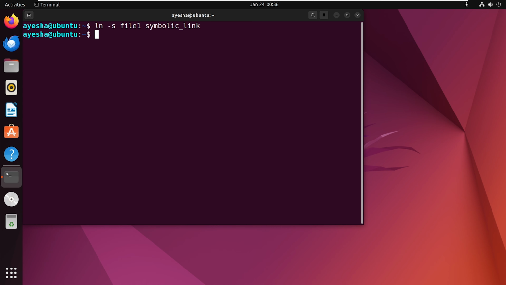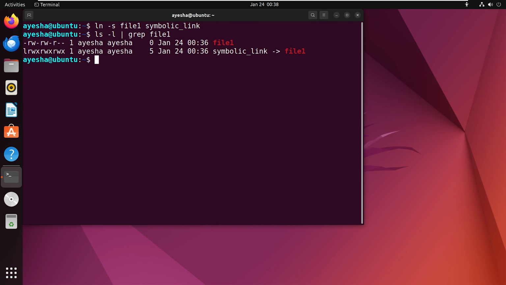You have to use the option S followed by the file name that will be the source file that you want to link to, and then a name for the link. Now run this command to confirm the changes. You can see that the link has been created and Aisha is the group owner.